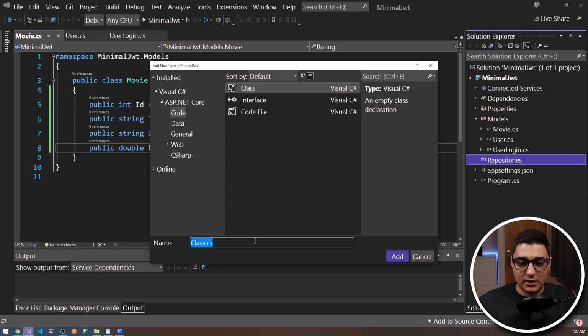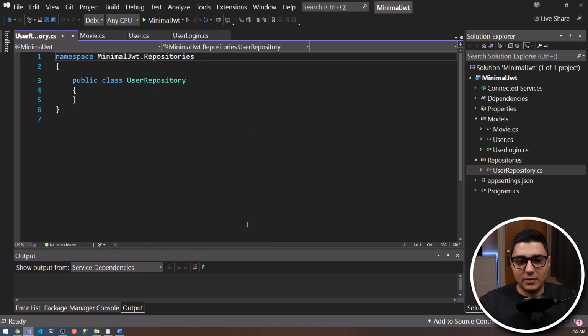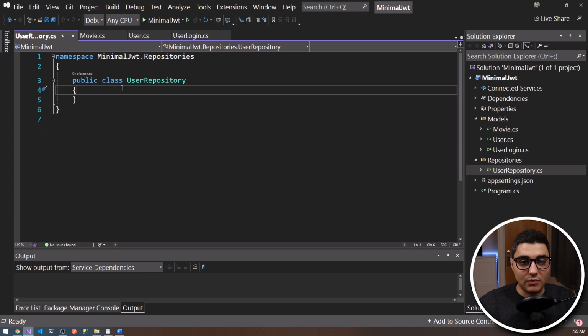Again, this is a simple class, and then call this user repository. Obviously, if you have an EF Core, a SQL Server database, or any sort of database, this step is not mandatory, it's optional. So you can just query your database instead of doing this.